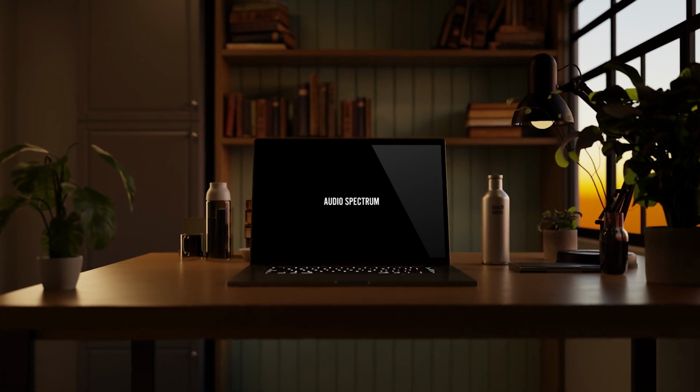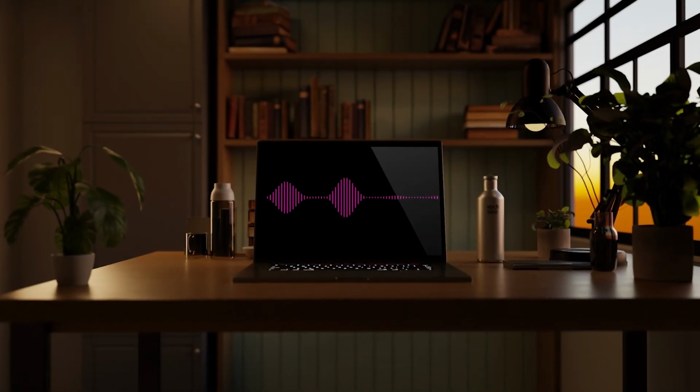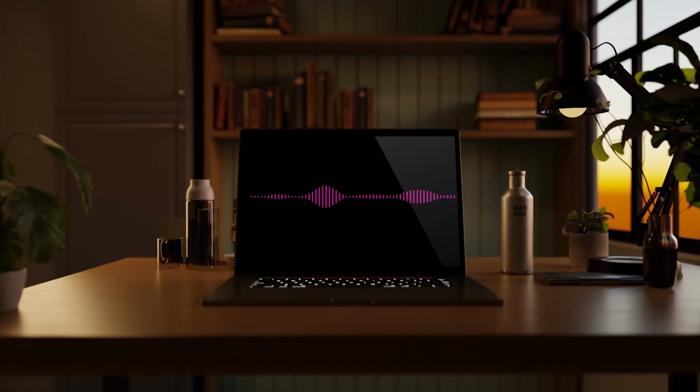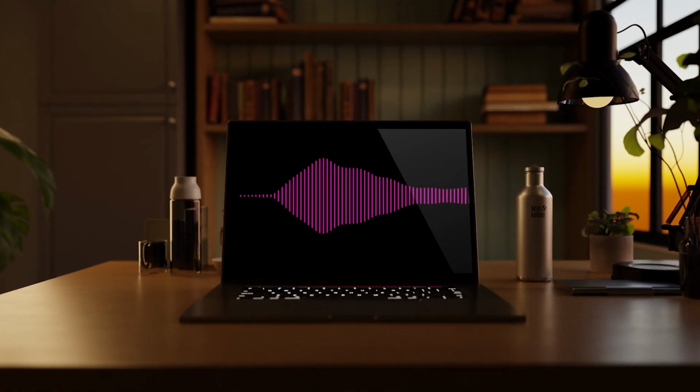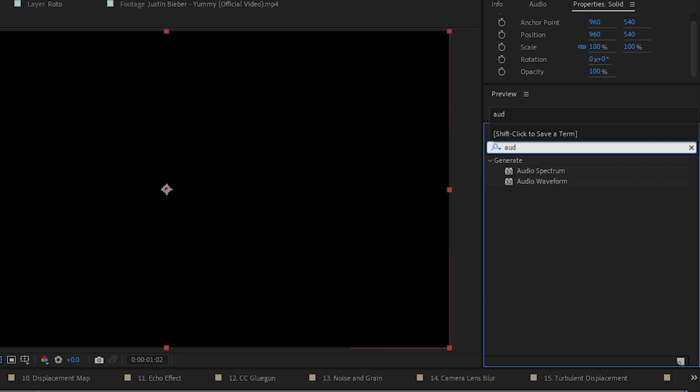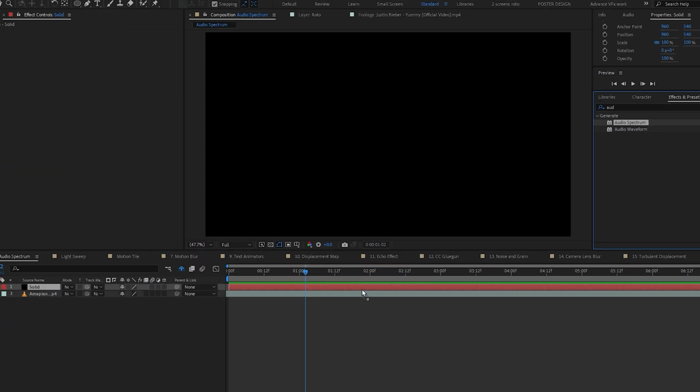The audio spectrum tool in After Effects is a powerful tool for creating visual representations of sound. It analyzes an audio track and generates a visual graph that corresponds to the frequency and amplitude of the audio. Check this out, I was actually able to create this using the audio spectrum effect using absolutely no keyframes.